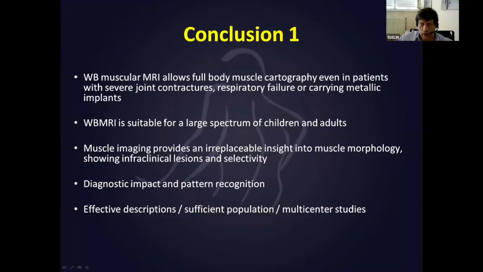To conclude, all body muscular MRI allows full body muscle cartography, even in patients with severe joint contracture, respiratory failure, or carrying metallic implants. All body MRI is suitable for a large spectrum of children and adults. Muscle imaging provides an irreplaceable insight into muscle morphology, showing infraclinical lesions and selectivity. All body MRI has a very important impact in pattern recognition.